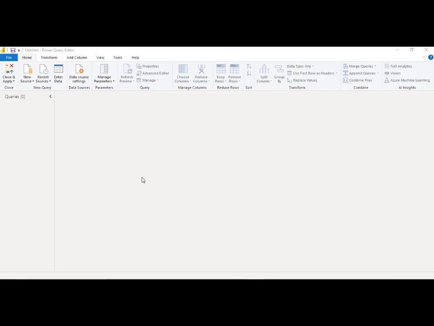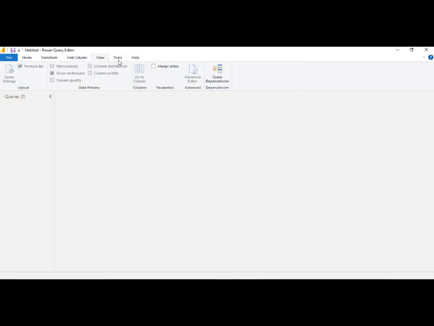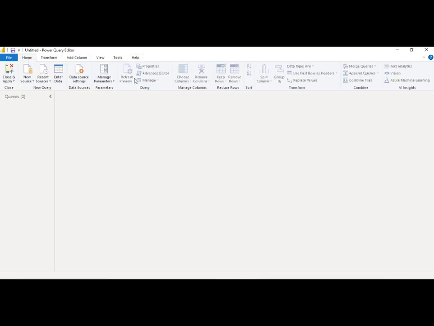Everything about Power Query we are going to use practically, so do not get confused. This is only the introduction part of the Power Query editor. We have a lot of functions over here under the Home tab, Transform tab, Add Column, View, Tools, and under Help, so many things are here, and we are going to use everything in our project. So now we'll meet in the next session.